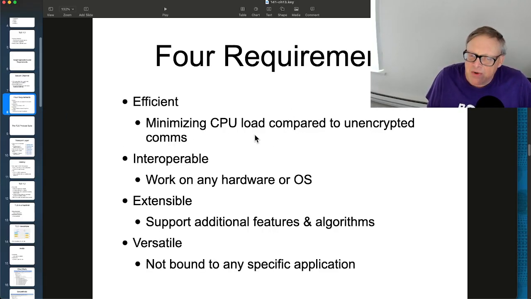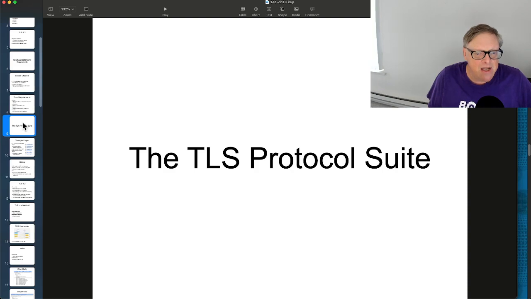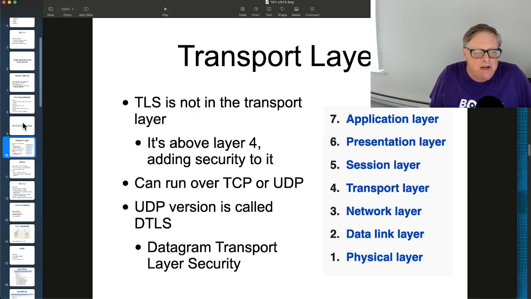So here's the requirements of TLS. It has to be efficient, so it doesn't burden the CPU too much. It has to work on any hardware or OS, has to be extensible, and it has to be versatile enough to carry all the types of traffic we want to send over it, which is a whole lot of traffic on the internet.